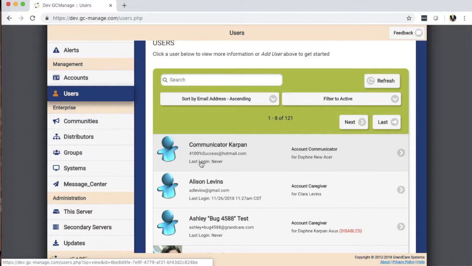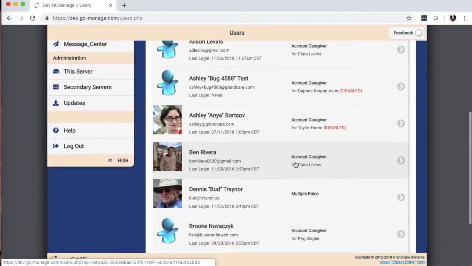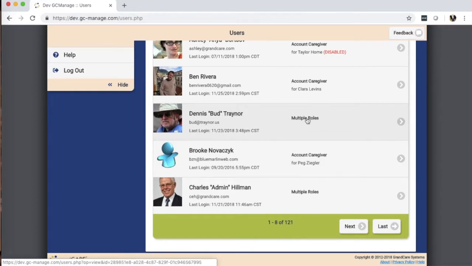Now this could be really useful if maybe you're enrolling some family caregivers to participate in GrandCare for their older or disabled loved one. You can see if they've never logged in, and you might want to contact them again and say, I see you haven't logged in, maybe you need some help. And you can also see the role that they have, and in some cases you'll see that they would have multiple roles.